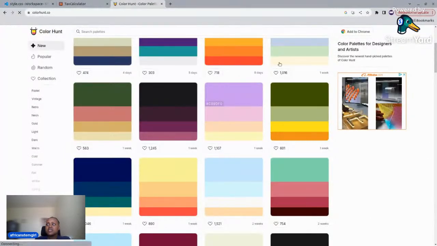Sometimes you don't have to use this. This is actually for when you feel like you need help in finding a color palette. If you're good with colors, you can match up your own colors and find one that works for you.